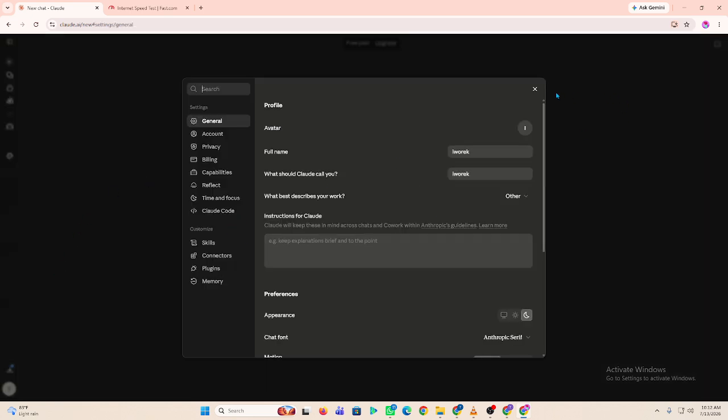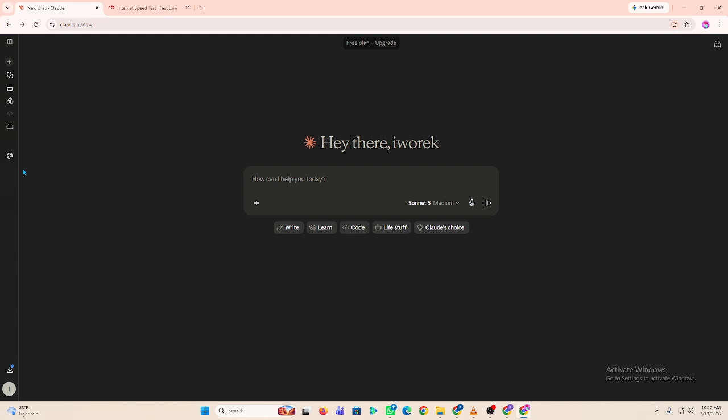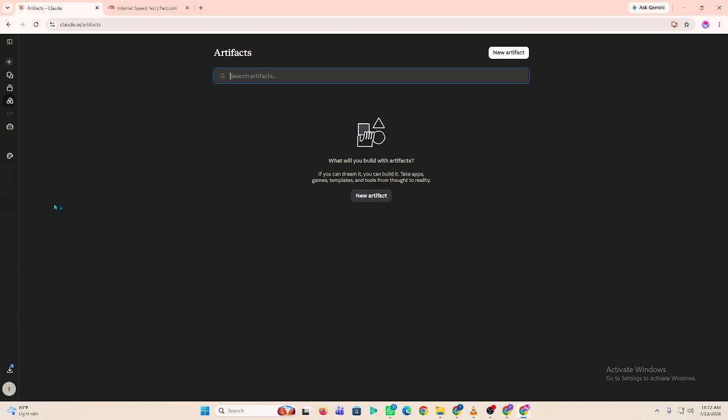Next, browse through the available templates and choose one that matches your goal. You may find templates for writing, document summaries, content creation, data analysis, or other AI tasks. Selecting the right template can save you a lot of time.